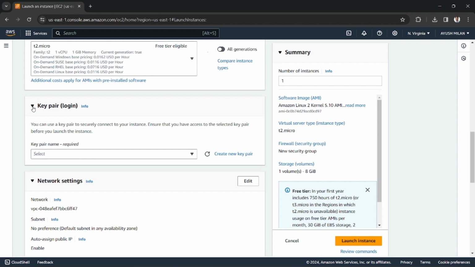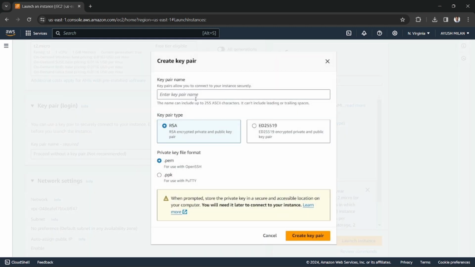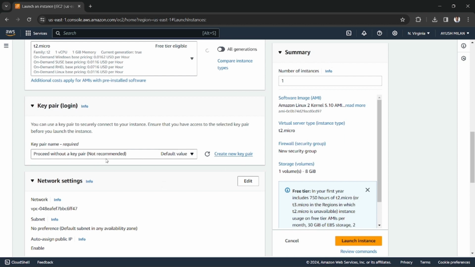Next we have to choose the key pair for login purposes. We can create a key pair to log into the system, but for simplicity we are going without a key pair. You can also create a new key pair by clicking on it and providing a key pair name. I use OpenSSH with an RSA encrypted private key file, and it will create a key pair for you, through which your EC2 instance will be accessible from different systems. For now we are not creating it. Just choose proceed without a key pair.